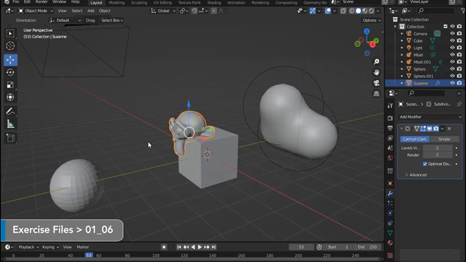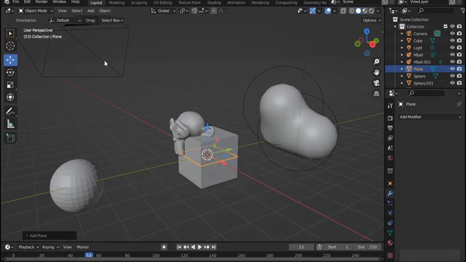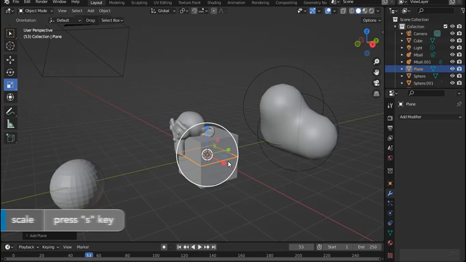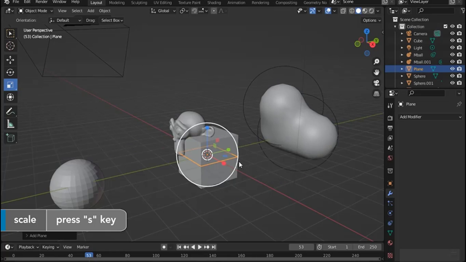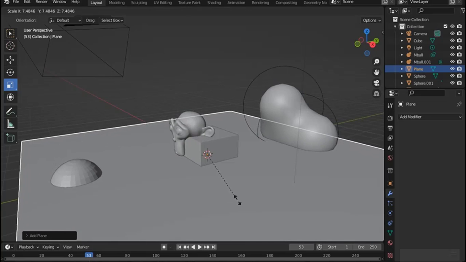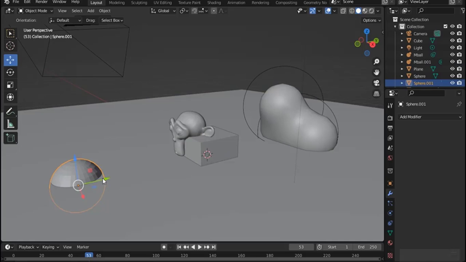The very first thing I want to do is come over to Add and add a plane. And then I'm going to click on the Scale tool. The shortcut for this is S. I'm just going to hit S and drag, or I can just drag on any one of these items right here. Here we go. I want to make a floor for all of our 3D objects so they're not just floating there in space.